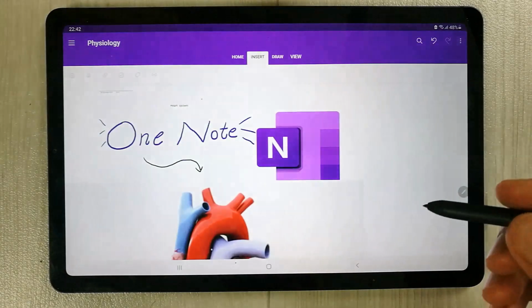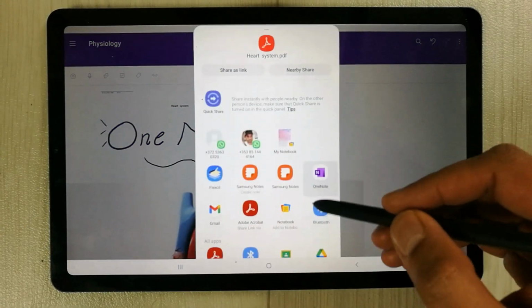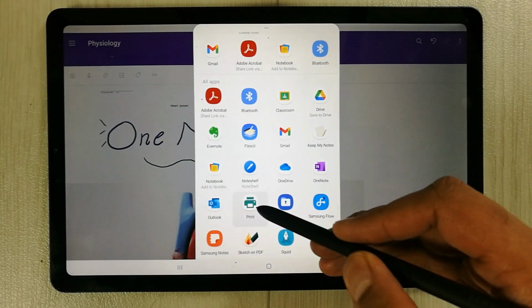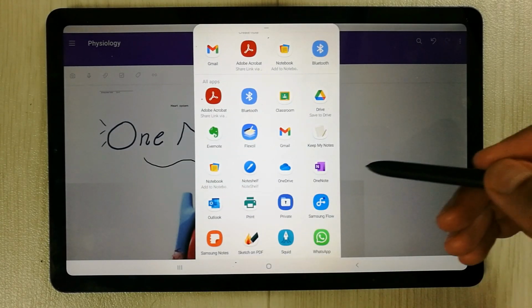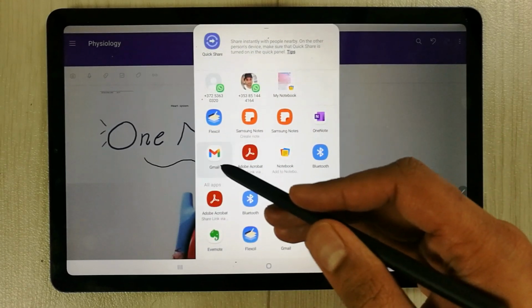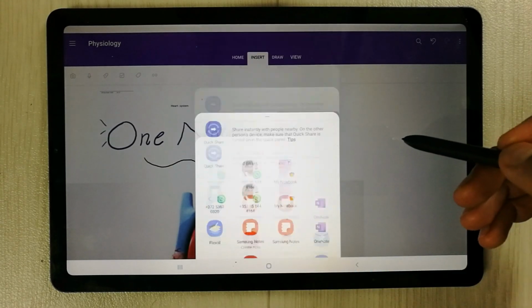The next thing is you can also print it. You also have the print option. You can see over here this print option, so you can print it as well, and you can also send it by email, so you can see the email option is also available.